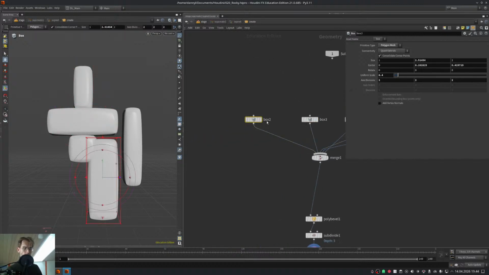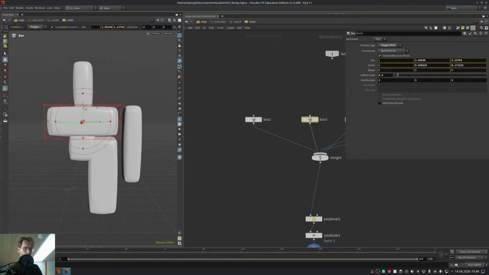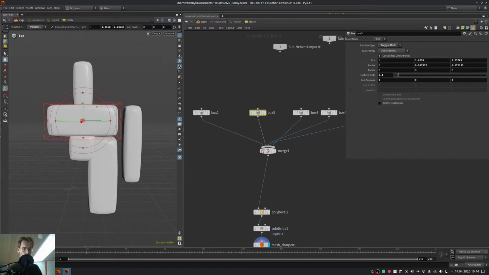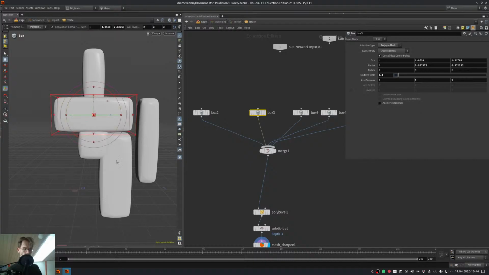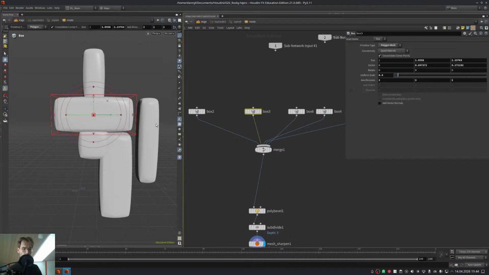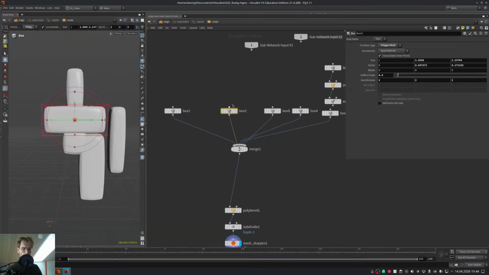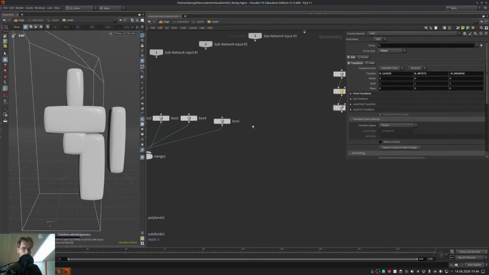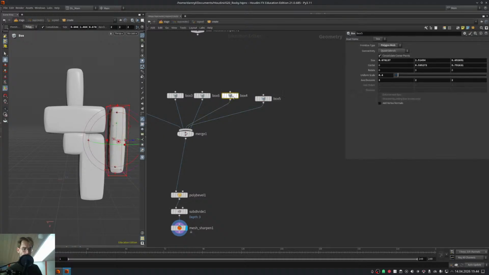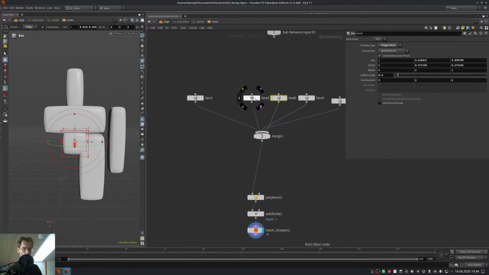And I also want to break up the leg and the arm into at least two shapes. Maybe we'll want a foot as well. So let's just do that. Oh, now I need to name things. There it is. That's the leg. Okay, great.